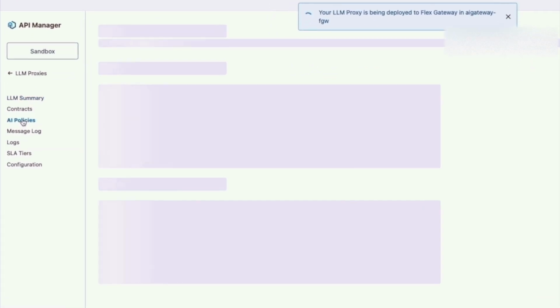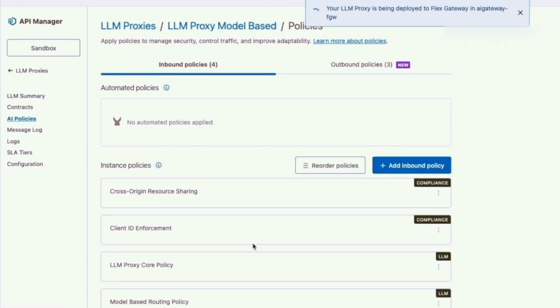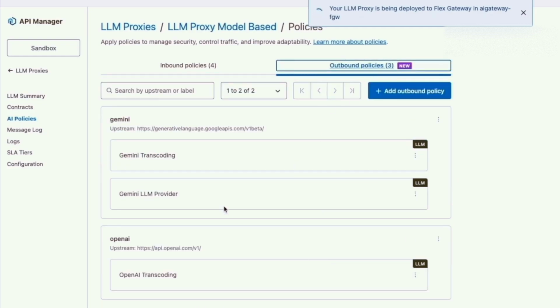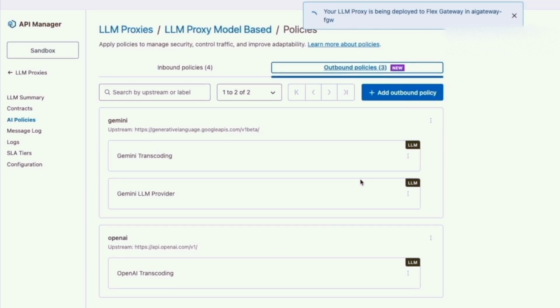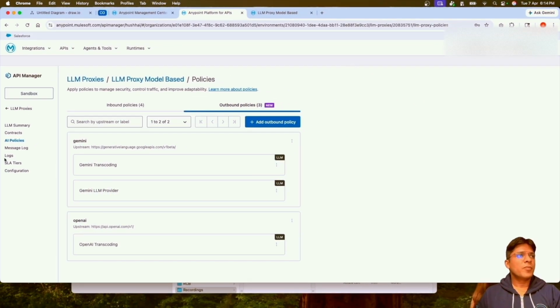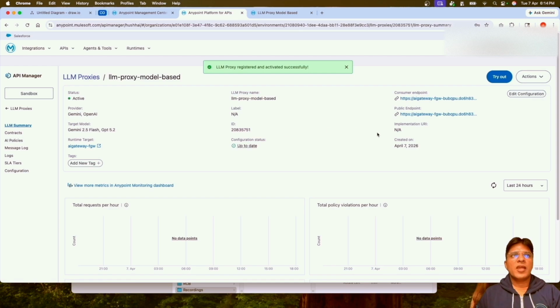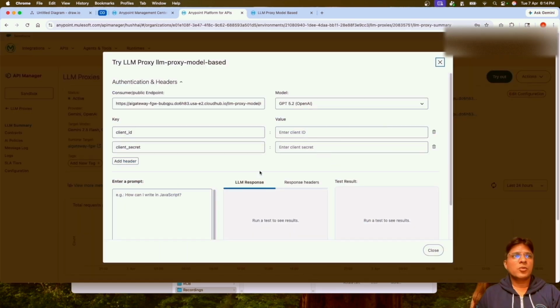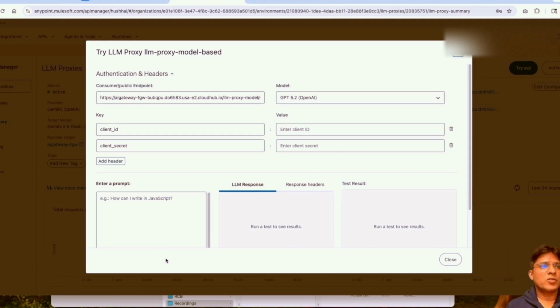Under API manager, if you go to the AI policies, you will see that these are the inbound policies applied: CORS policy, client ID enforcement, LLM proxy core policy, and this is for our model based routing. Some outbound policies also applied because we configured two LLM providers. So two transcoding policies are applied, OpenAI and Gemini. So let me go quickly to the LLM summary, and we have here tryout option. Let's try this option and test our LLM proxy.